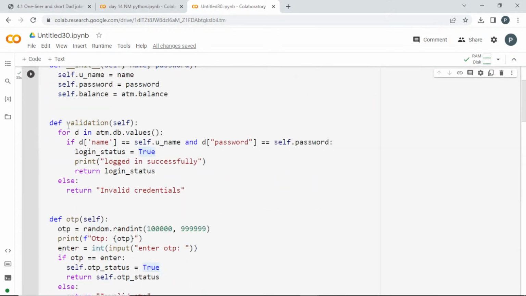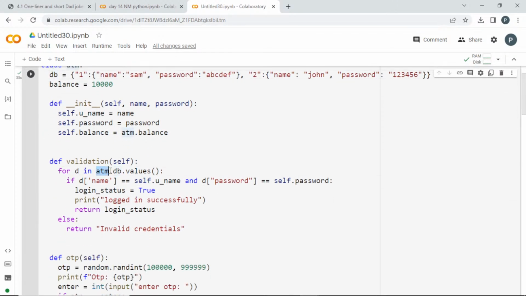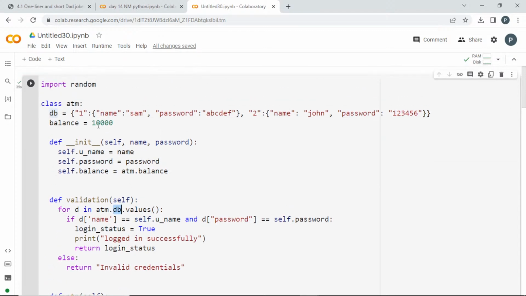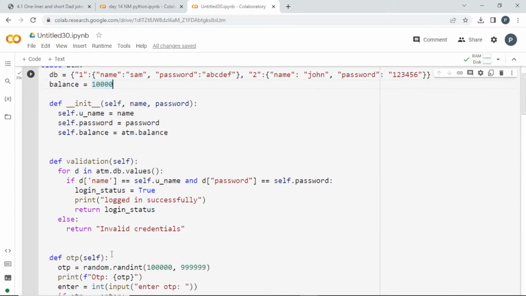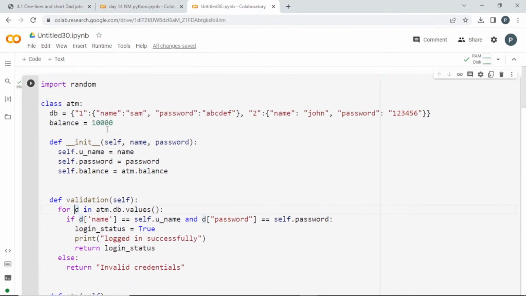So starting with the validation, for d in atm.db.values. This db belongs to the class ATM. This is a class variable. So using this atm.db, see here, this key I don't need. I just want to check the value, this dictionary which is a value. So I'll call db.values and I'm using a for loop. We have done it, right? So this will help me to run this for loop. However many values are present, this will be one value and this will be another value.